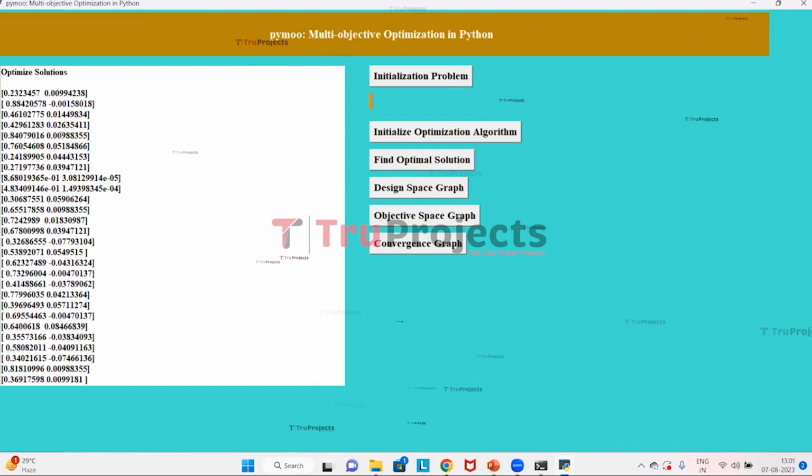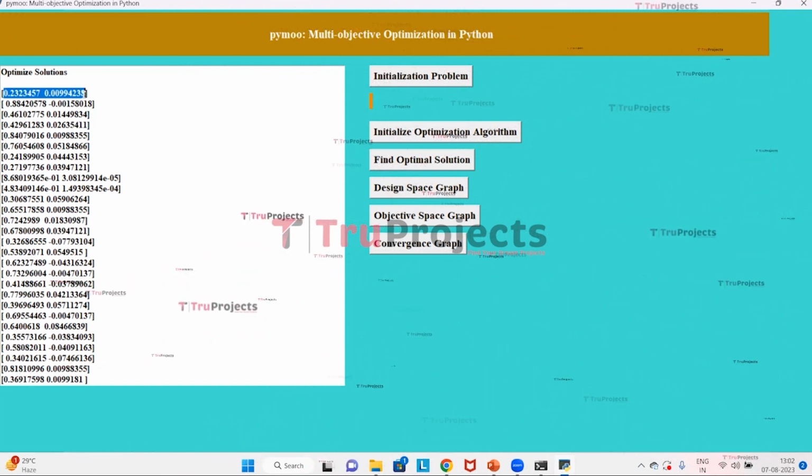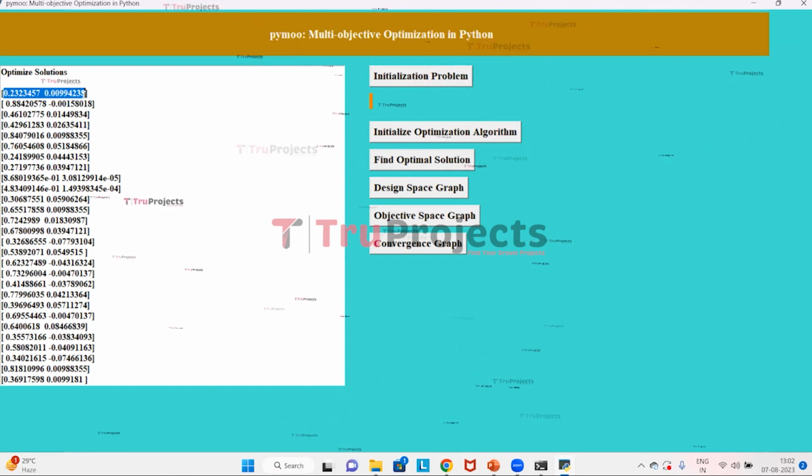Here algorithm run for 40 iterations. For each iteration, it has found that the value is less than or equal to 0, which means the optimal solution is less than or equal to 0. To see the optimal solution graph, click on design space graph button.